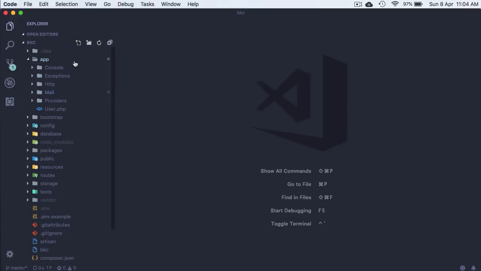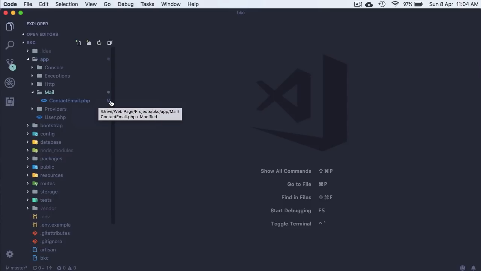Why is there a dot? Because again we have a mail and a dot. So let's see the dot, and the file which is contact email.php is M. M means modified. It says, okay, you have made changes in this file.